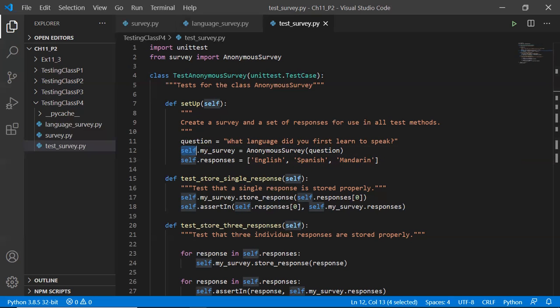So they can be used anywhere in the class. This makes the two test methods simpler because neither one has to make a survey instance or a response. The method test_store_single_response verifies that the first response in self.responses, that is self.responses[0], can be stored correctly. And test_store_3_responses verifies that all 3 responses in self.responses can be stored correctly.